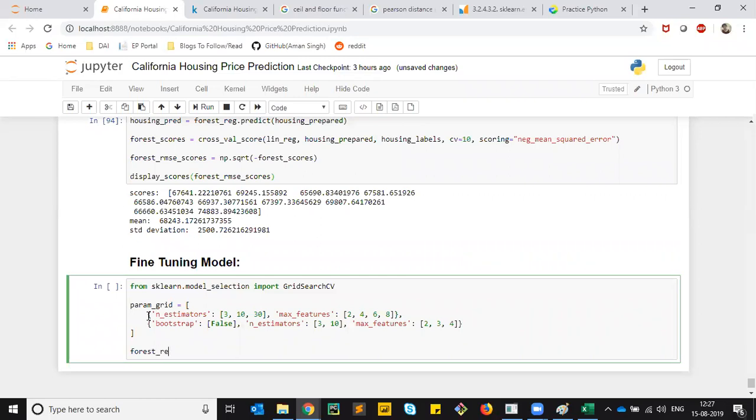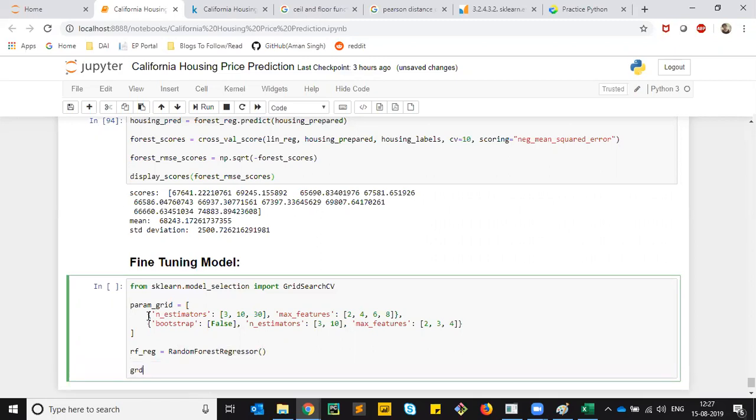Now to run the cross validation across these. So random forest regressor, in fact, it's a big name, I'll call it RF reg. We instantiated it. Grid search.